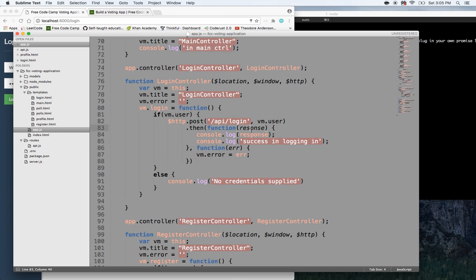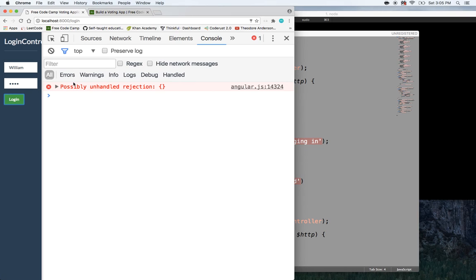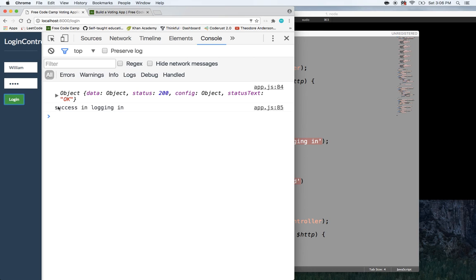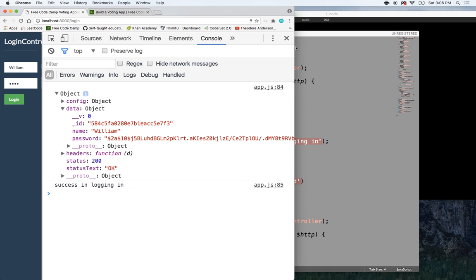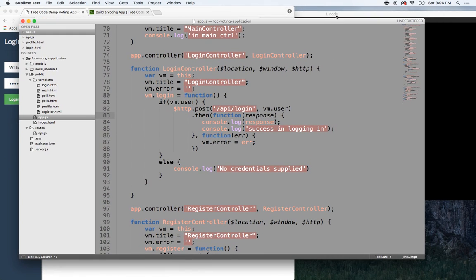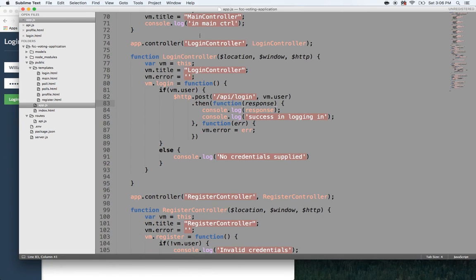Oh, sorry, response. Okay, so let's try this one more time. Here we go. Let me refresh that. William and test. Okay, so success in logging in, and we've got our data object back with all of that stuff. We've forgotten to do one more thing, and that is assigning a JavaScript web token.